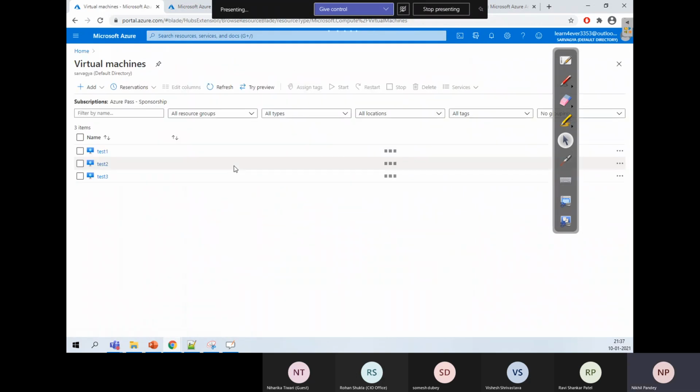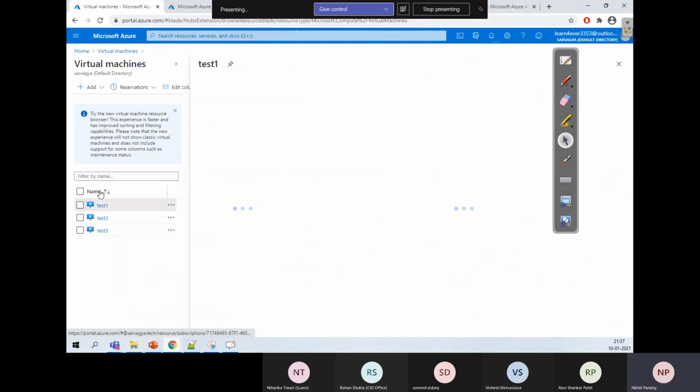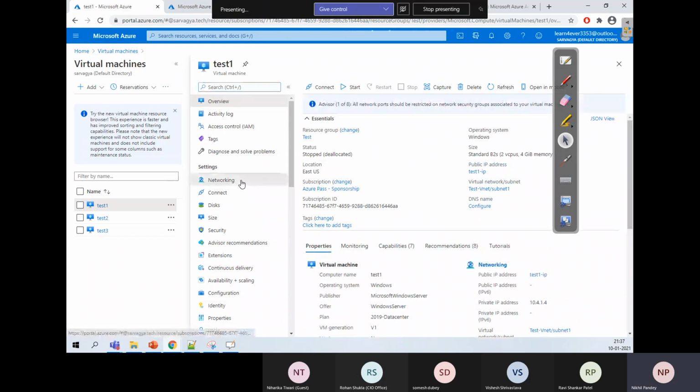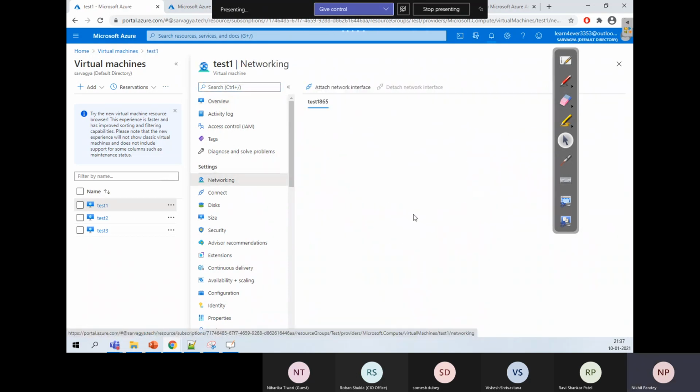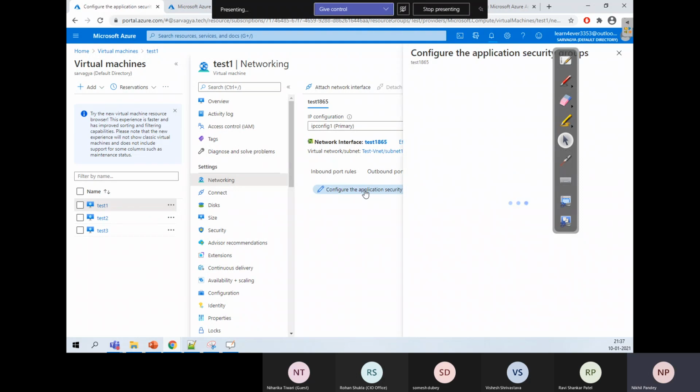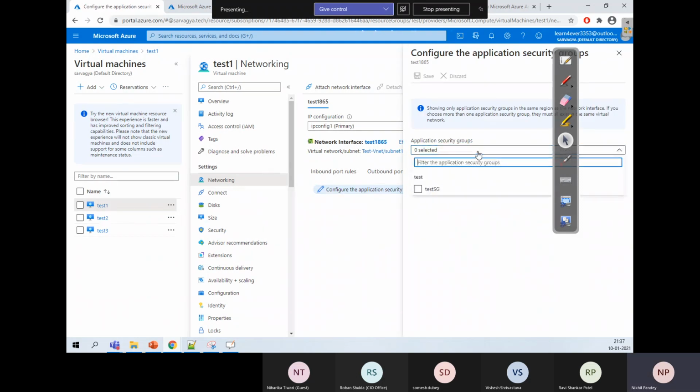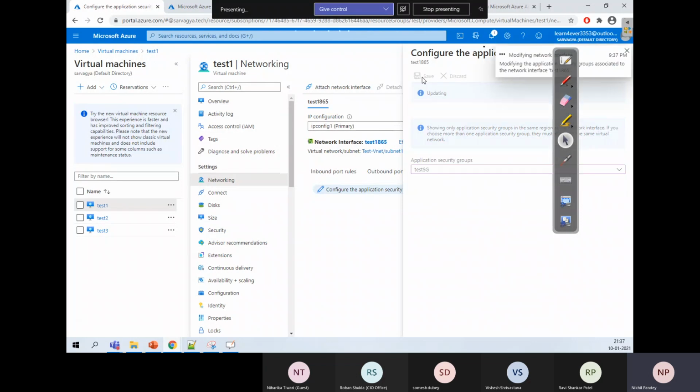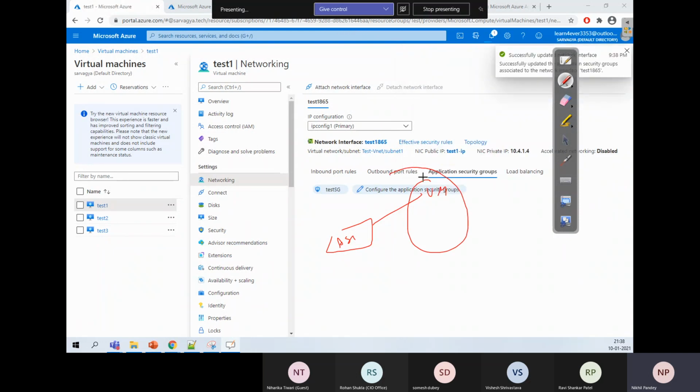We'll go to virtual machine, test one, networking, application security group, configure. So if there is an ASG, I will select this ASG and save. So we are creating an ASG and then I connected one VM. We'll create a bundle of VMs or servers on the ASG and create the same rule.